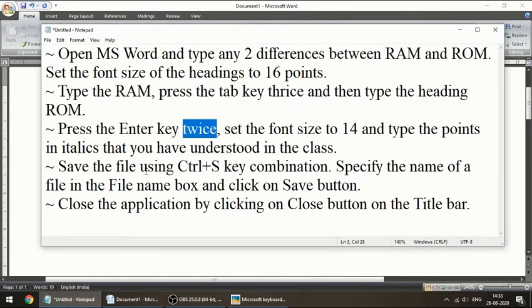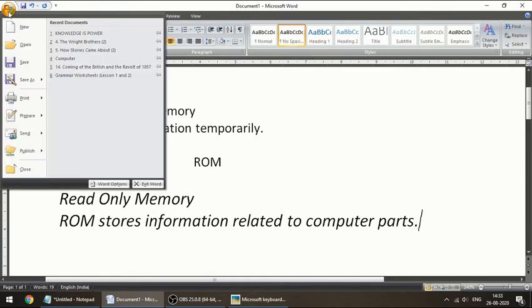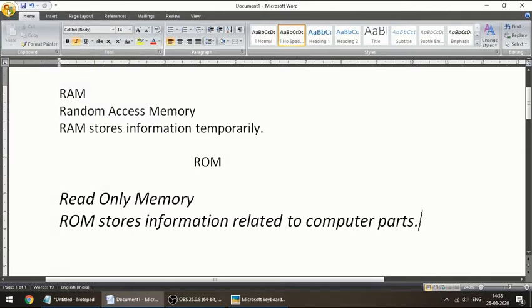Save the file using the Ctrl+S key combination. What do you mean by Ctrl+S? This is a keyboard shortcut for saving any file. We also have a save button over here, or you can go over here and click on save. Now you see, without doing anything, if I keep my cursor over here, it will also show me the shortcut Ctrl+S. So we won't be using the option from here, but I'll do it from my keyboard right now.